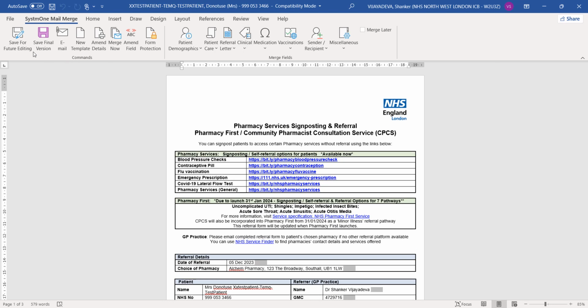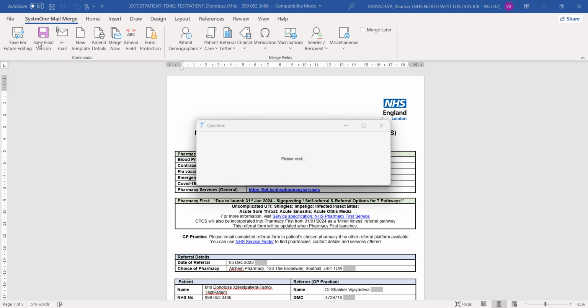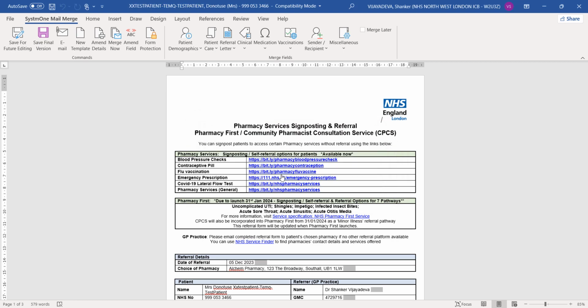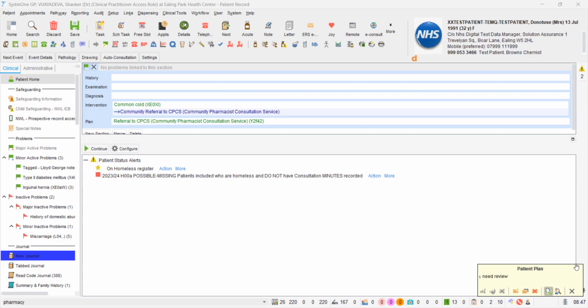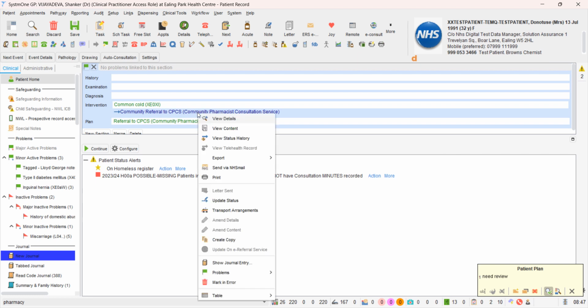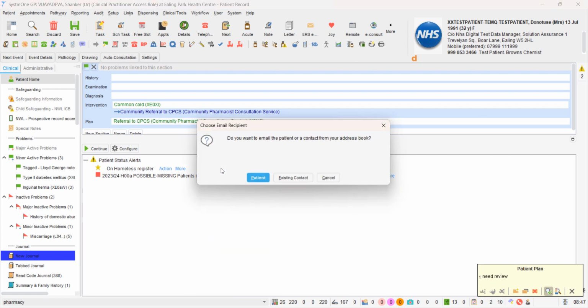Right, so once you've done the form, click on Save Final Version. And it's asking if you want to save its final version. We're going to click on Yes. That was a pop-up message. Okay, and now we're going to right-click on here, click on Send via NHS Mail.